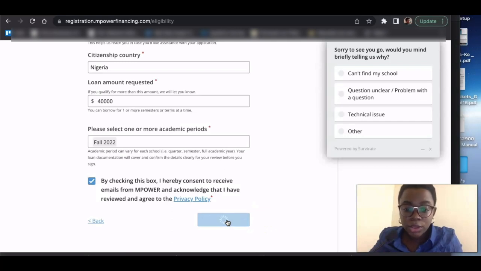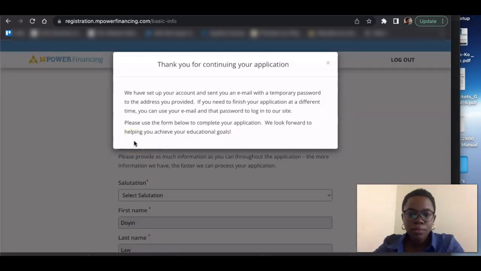They are just trying to check your eligibility, which is very similar to what Prodigy does as well. This will load for a while, and we'll come back to it once it's done loading. Once you click and you're eligible, they will show this pop-up talking about how they've set up your account and sent you an email with a temporary password. If you need to finish your application at a later date, you would need that password to access your account. So now we can close this and fill this form.